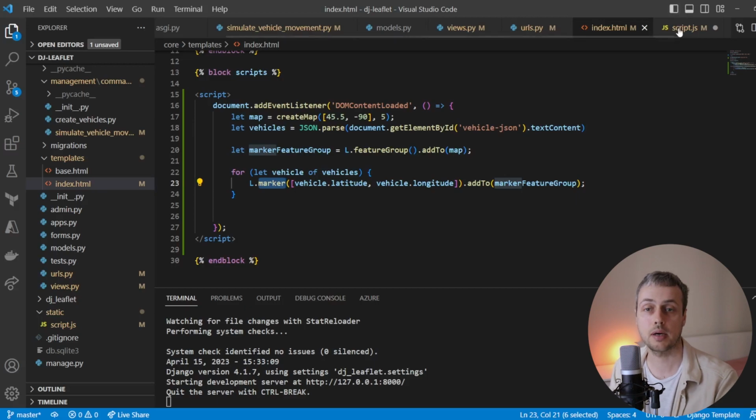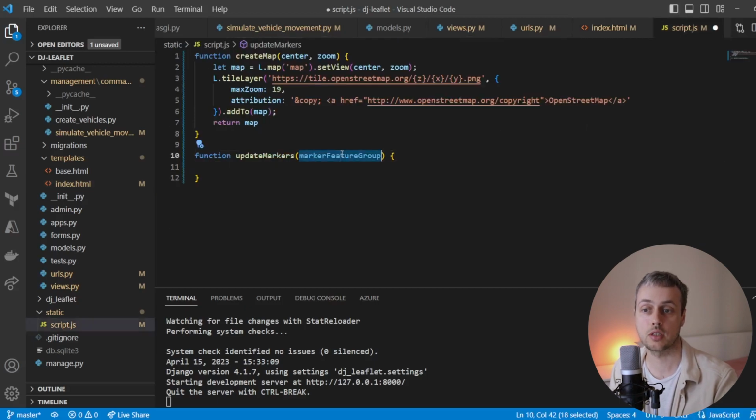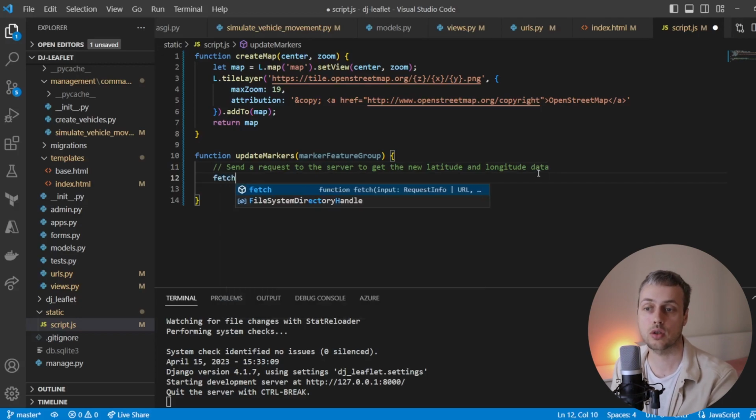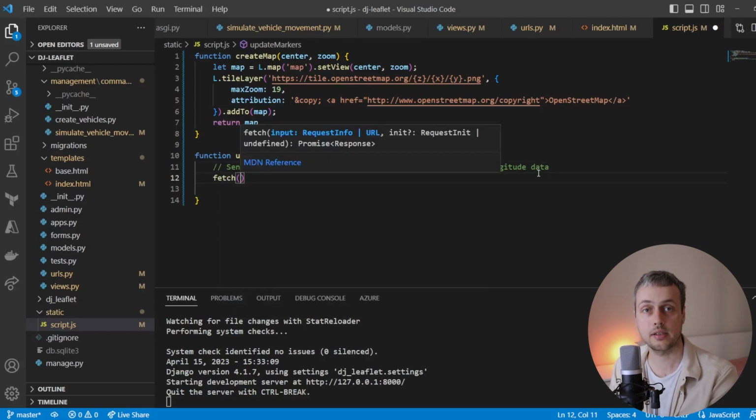So we're going to reference that by passing it as a parameter to this function that we're creating here. Now step 1 of this function, we want to send a request to the server and get the new latitude and longitude data. So we're going to send what's called a fetch request, and this is just an HTTP request to our backend. And we need to specify the endpoint that we want to use.